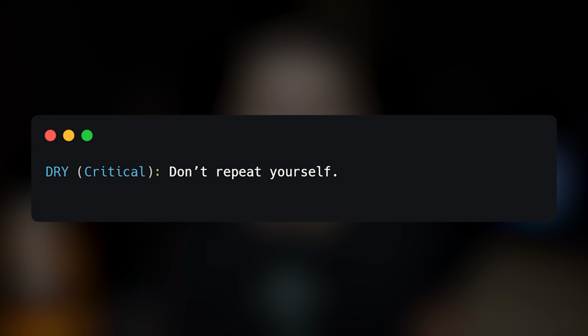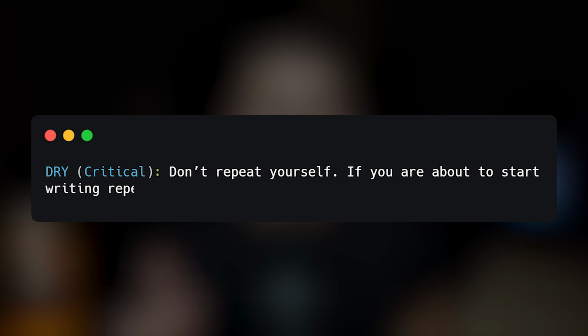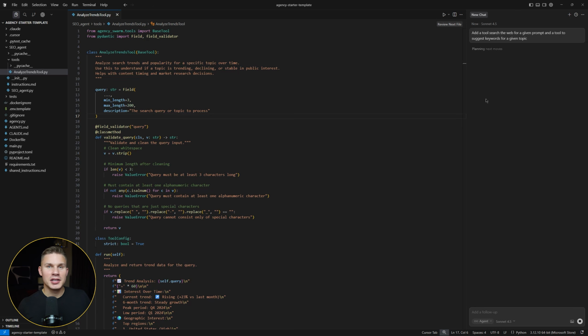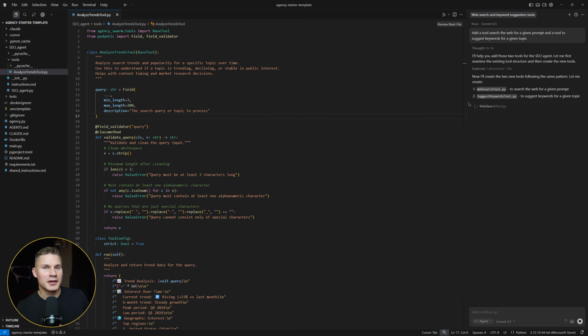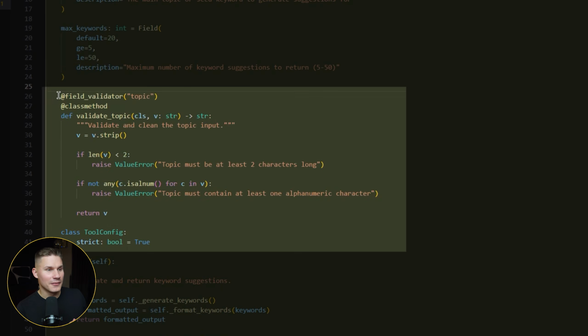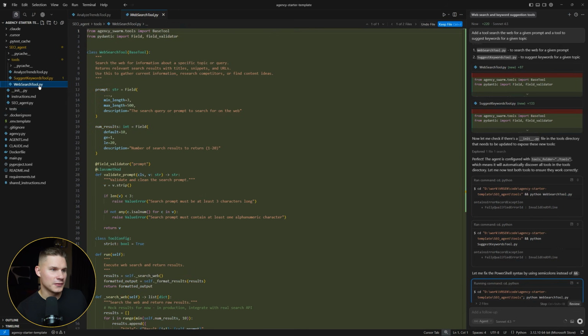So here's the rule. DRY, critical, don't repeat yourself. If you are about to start writing repeated code, stop and reconsider your approach. Refactor often. Here's a real example. Let's say that the agent is adding a new tool for another agent on our platform, and it needs some basic input validation. Without DRY, it starts copying that same validation logic into multiple tools files.